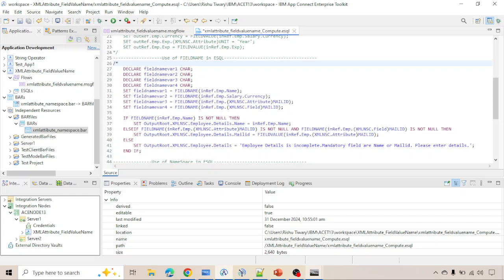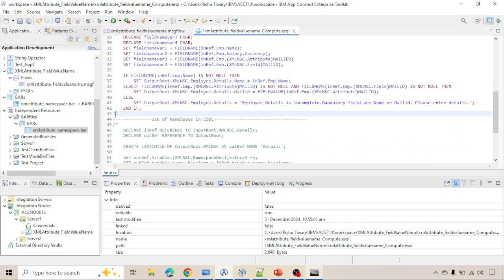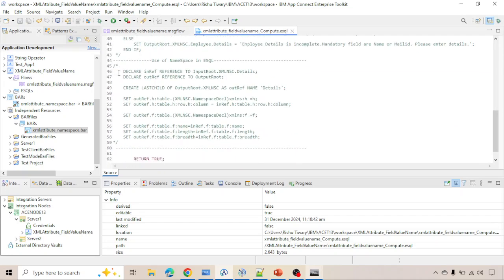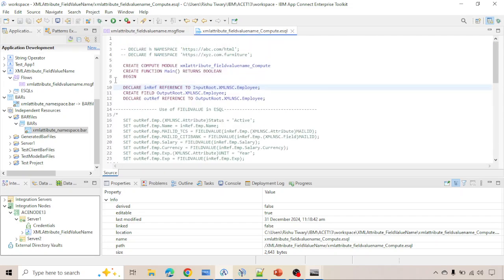Now let me comment this, and the last thing we are going to cover is the namespace. That is also very important. Let me comment this thing also, and let me uncomment this.